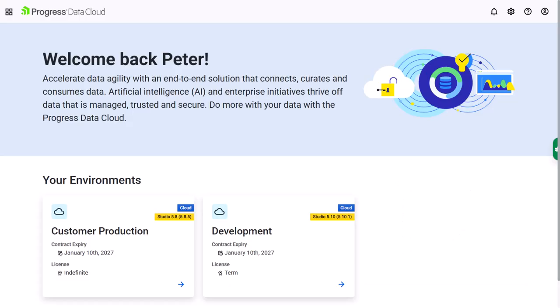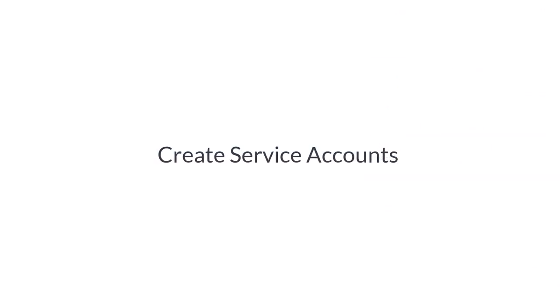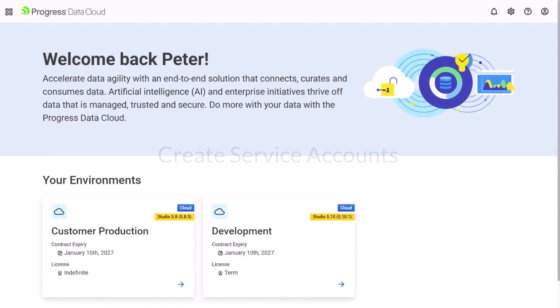If you set up default roles, make sure to restrict registrations to specific domains. To do this, click the User menu, and then click the tenancy. Self-registration is limited to users from the domains listed. See the description for more information. Finally, I'll show you how to create a service account.